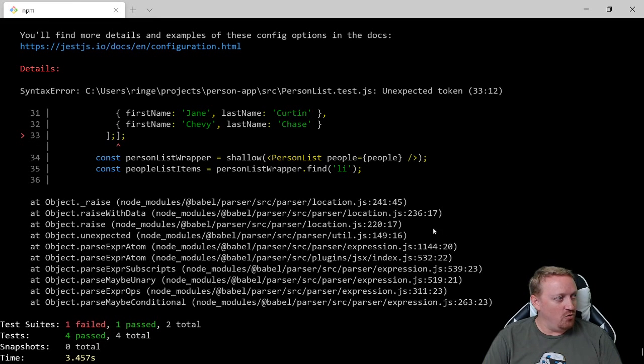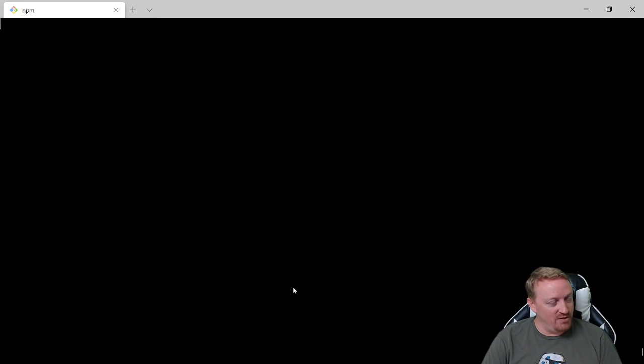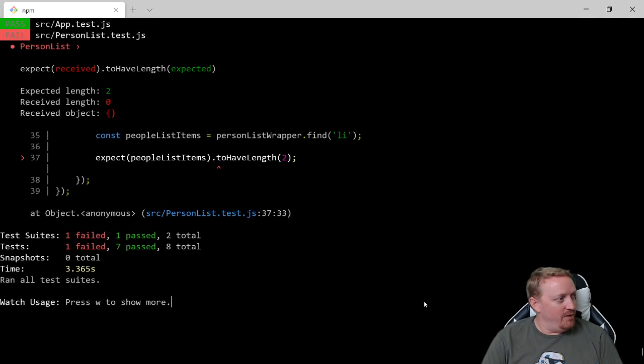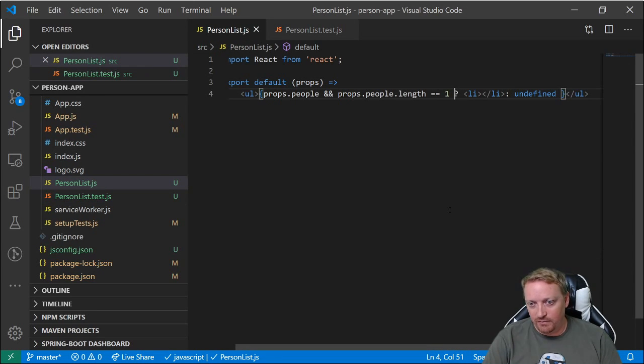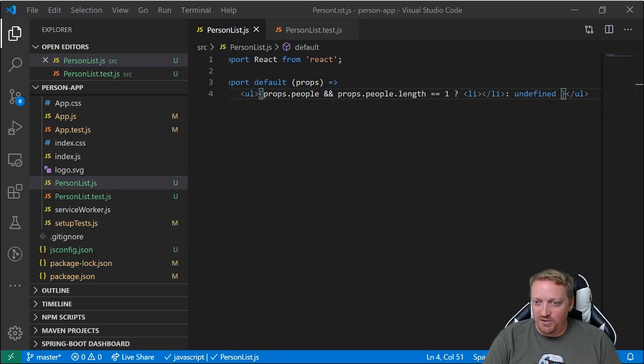Let's take a look at it, and of course it's failing. Although that's not the reason it should fail. Let me run this again. All right, there we go. So to have length 2, so we expect a length of 2, received length of 0. How did I get 0? You may be wondering. Well, let's take a quick look at our code again. Well, we said length of 1 should display a list item, but we only have 1 list item. We've got to do something now to handle this multiple case scenario. We've got to do something to allow for this to be extended.